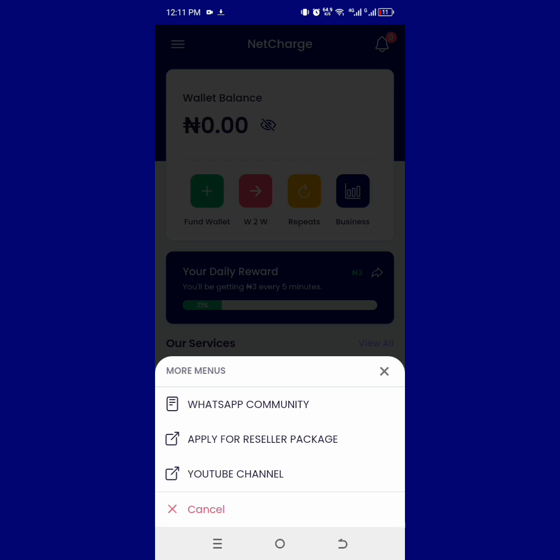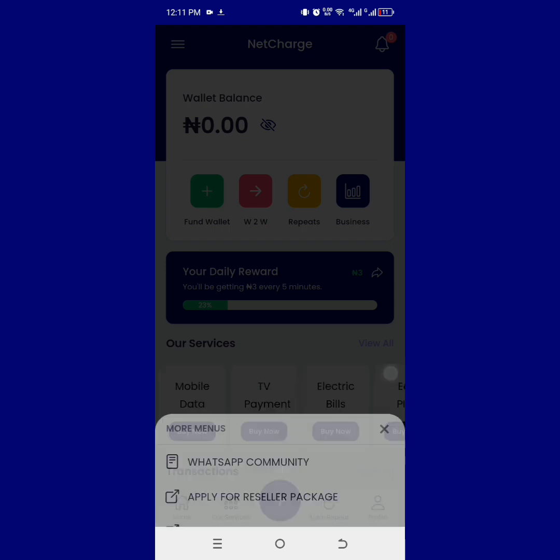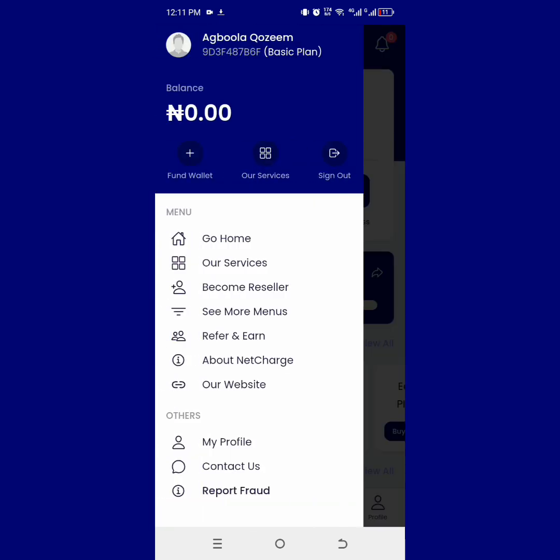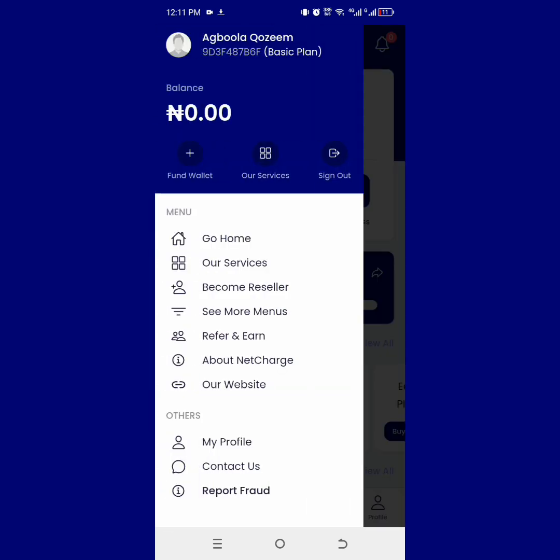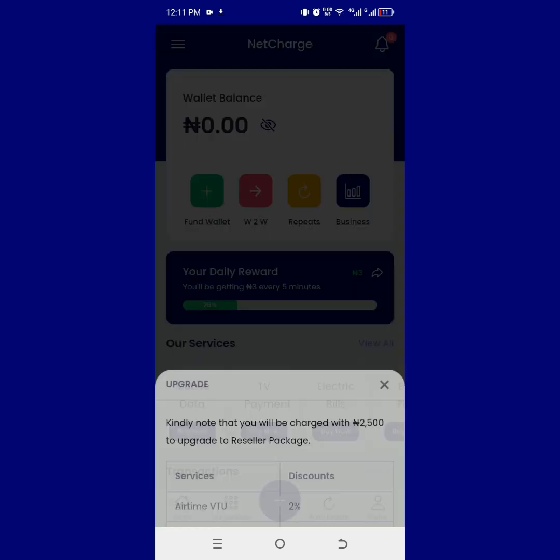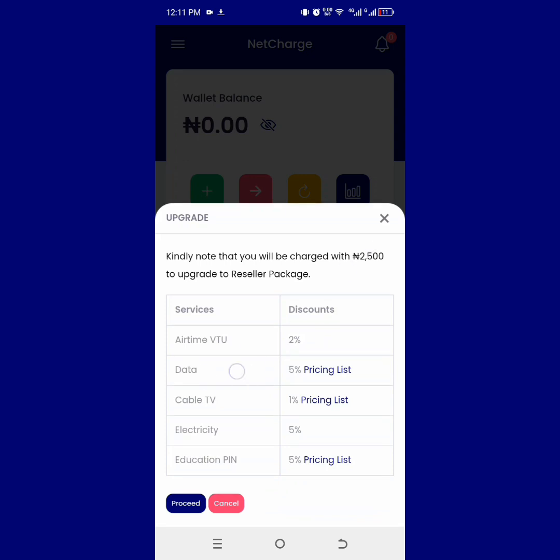In this reseller package, they will send you banners, flyers, and a book. The book will guide you on how you can easily sell your data, and the flyers are your business flyers, so your audience will know what you are selling.